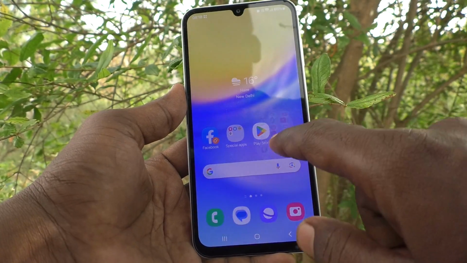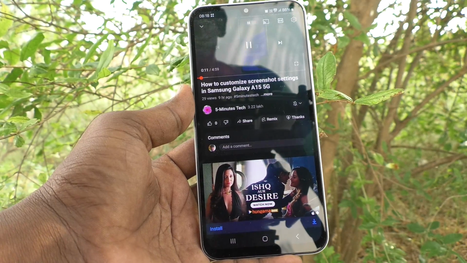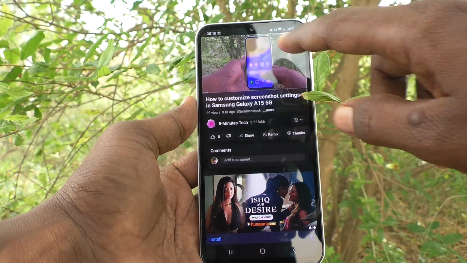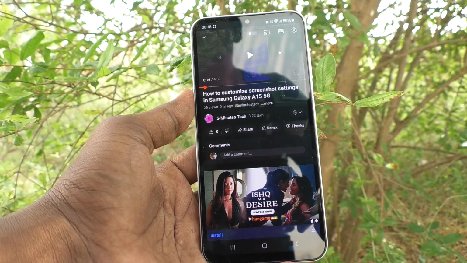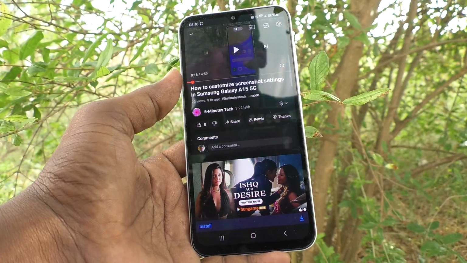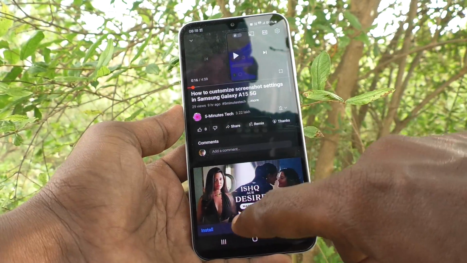Now go to the same video and I am playing this video. There is now, as of now, there is no live caption. Okay, so in this way you can easily turn off live caption in your phone Samsung Galaxy A15 5G.